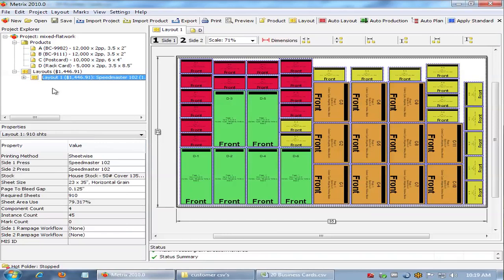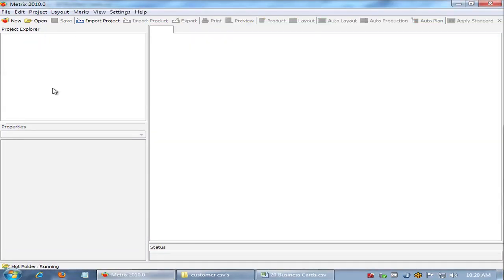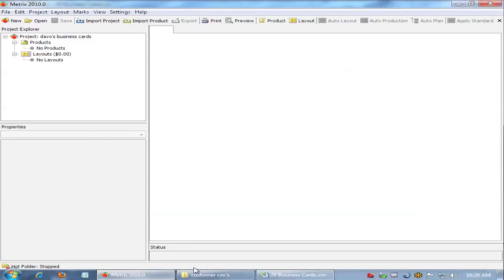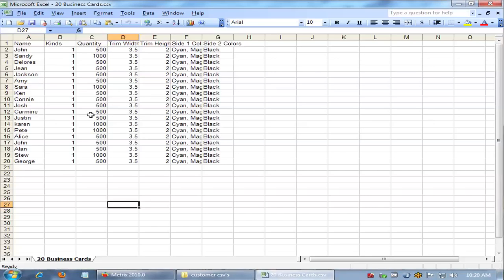Let me show you how this would work. I'm going to close this. I'm going to make a new project. And I'm going to import, I'll show you the spreadsheet over here, this spreadsheet. It's a whole bunch of different people's business cards. They're all the same size, ink coverage, a couple different quantities, but there's 20 of them in the list.